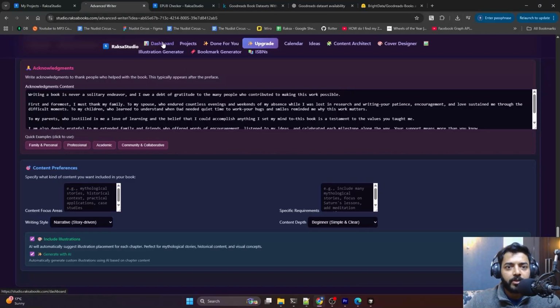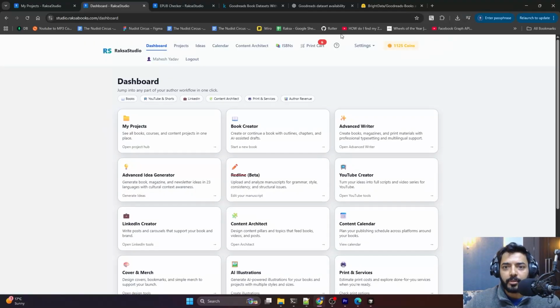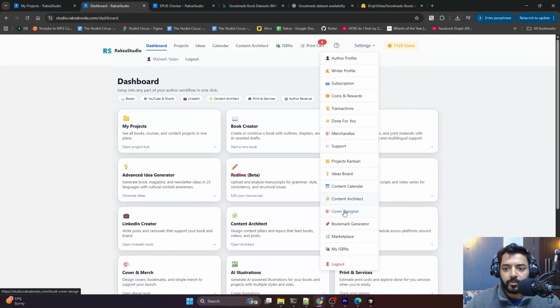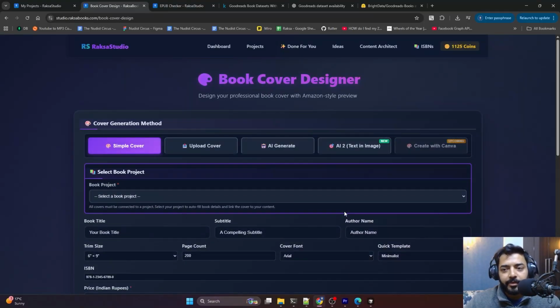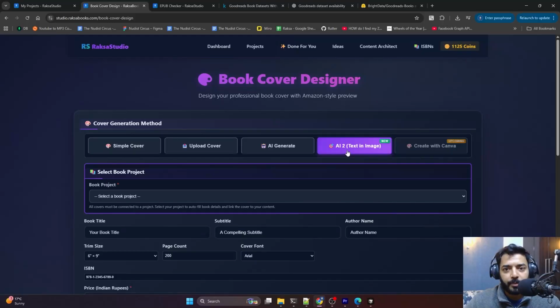So what you need to do is go to the dashboard, or go to settings and then to cover designer. The entry for this feature is at multiple places. The best possible scenario if you're writing an English book is using the AI2 text and image cover. If you want a simple cover, you can go to simple cover and experiment with it. It does not use any AI, plus it's just too black and white, so you'll probably not like it.